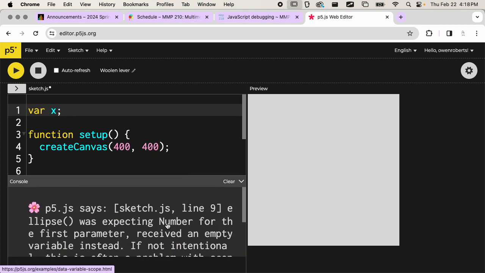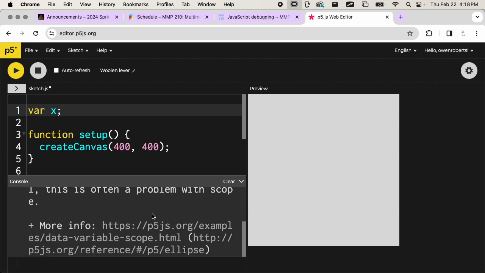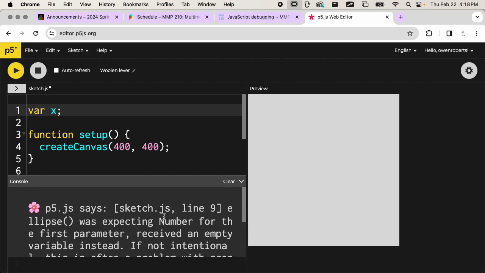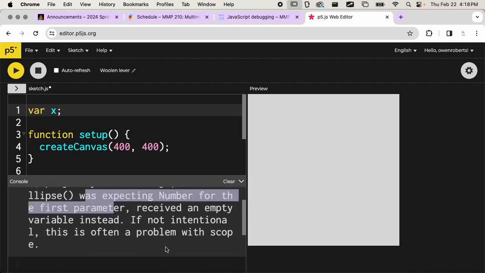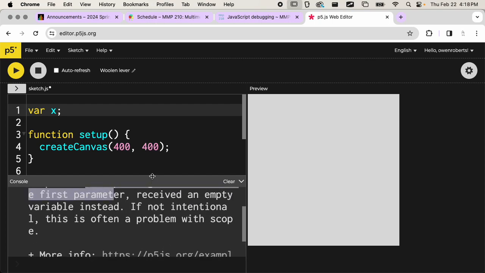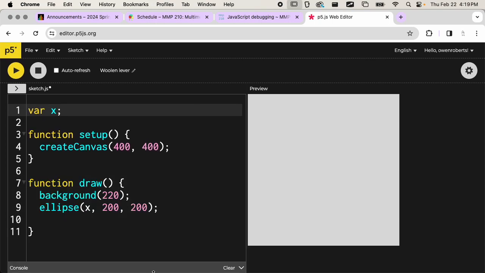Okay, so P5 actually has a nice little warning for me. This is not part of JavaScript. This wouldn't be in the regular JavaScript console, but P5 has extra little helpers built into it. So it says, ellipse was expecting number for the first parameter, received an empty variable instead. Okay, so I don't have a red error. My program is running, but there's no ellipse on the screen. And so this is a conceptual gap. There's no technical problem with my code, but what's really the problem is that I'm trying to use this thing called X, but X doesn't have a value.